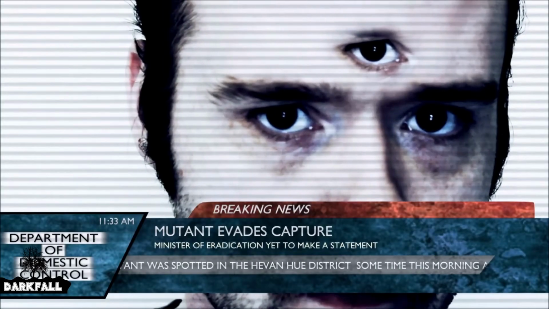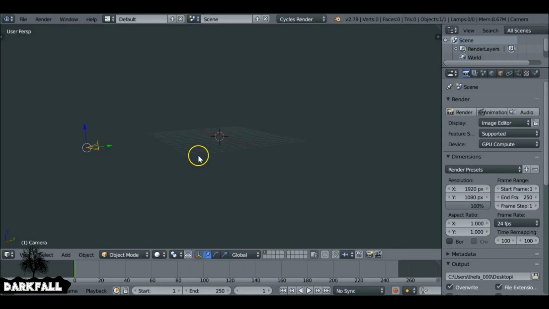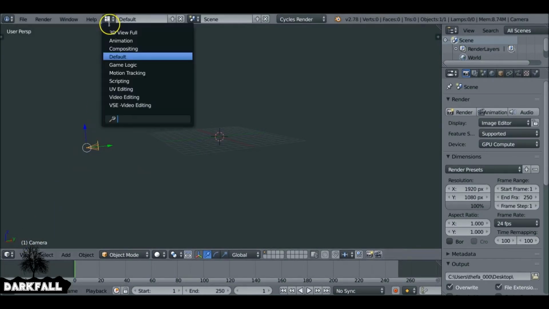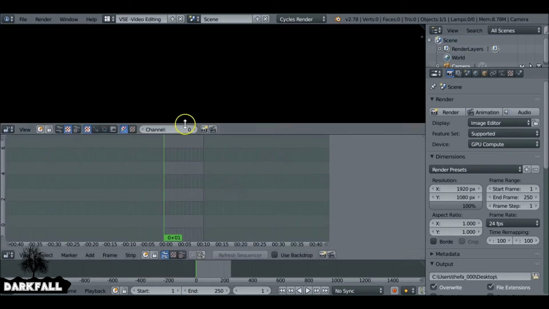So welcome to the final part of this tutorial series. I'm going to try and create a sci-fi news effect. We're going to be using the video sequence editor, so if you've already created a layout, go ahead and bring that up. I'm going to assume that you know the basics of the video sequence editor. If not, I'll throw a link up here, you can go ahead and check out a tutorial I did.